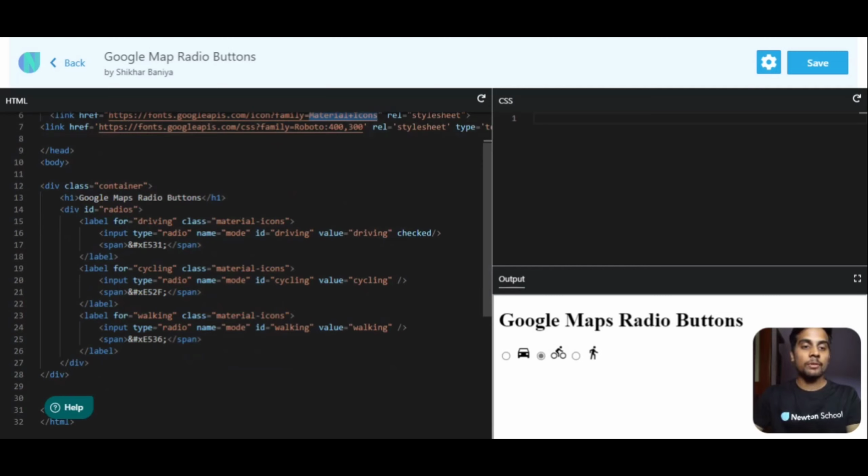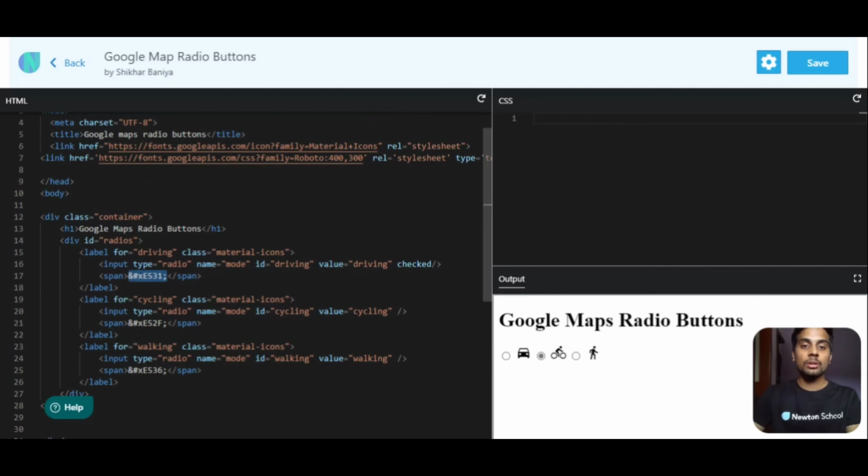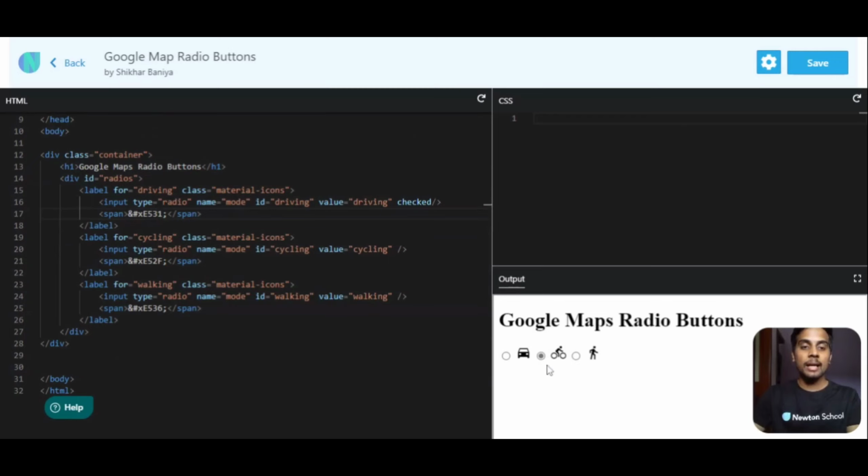So below that we have included the input tag for radio. So type will be radio, name is mode, ID is driving, and value is also driving. Initially when the page loads, this particular radio button will be checked. That's why we have specified this as checked. And this code is actually the icon code, this car icon's code. You can find this code if you visit this URL, or if you search material icons on Google, you'll be redirected to that. So this is the code for this car icon. In the same way, we have added 2 other icons for cycling and for walking. This is the code for cycle icon, and this is the code for walking icon.